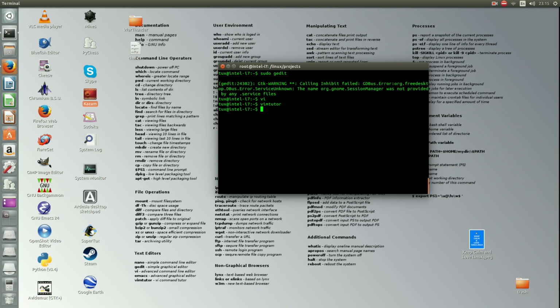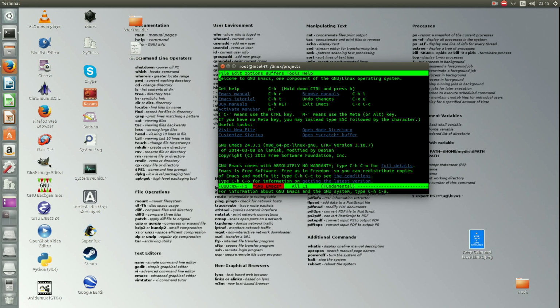And the last editor we're going to cover is called Emacs, which I use all the time. It's also a powerful editor, but it's interactive and it's easy to use. Oh, why did this come up? Strange.